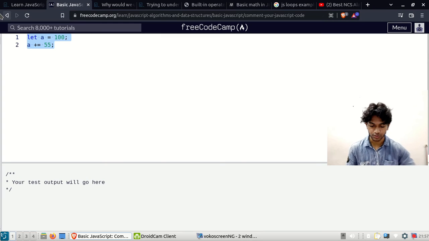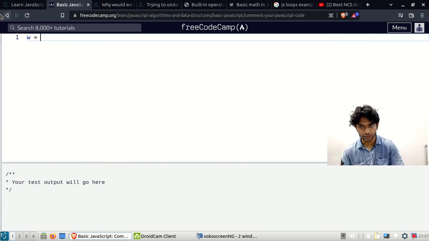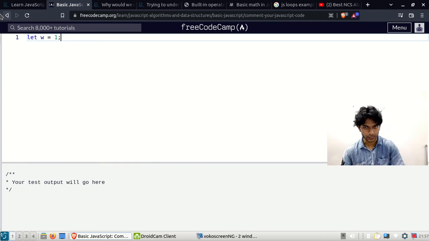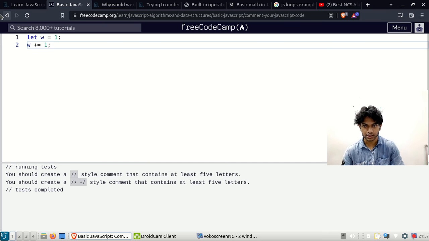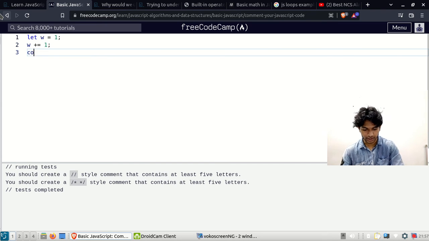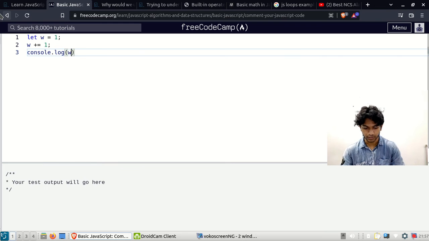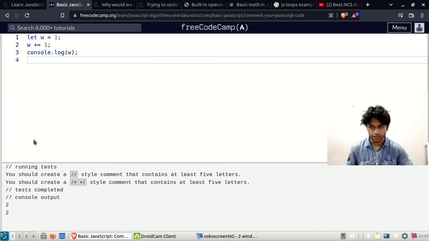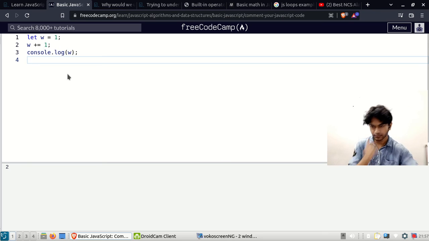Let me show. Right now we know these things, right? Let's define let w equals 1. Now w plus equal to 1. What does it do? It does something, right? We console.log w and we get an output 2. So w has been increased by 1.